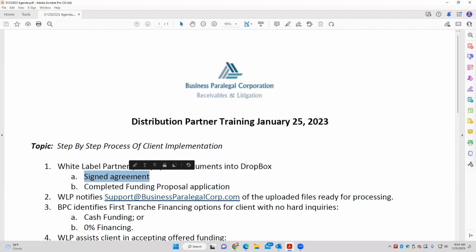The second document that needs to be uploaded by the white label partner is the completed funding proposal application. You'll also find this in your white label partner Dropbox. It's a 1-pager, and that gives us the initial data set that we need to get first tranche financing, which we'll talk about in a moment, offers for the client. So if you're a white label partner, first, I would get them under contract, and then second, and distinctly second, I would have them complete the funding proposal application.